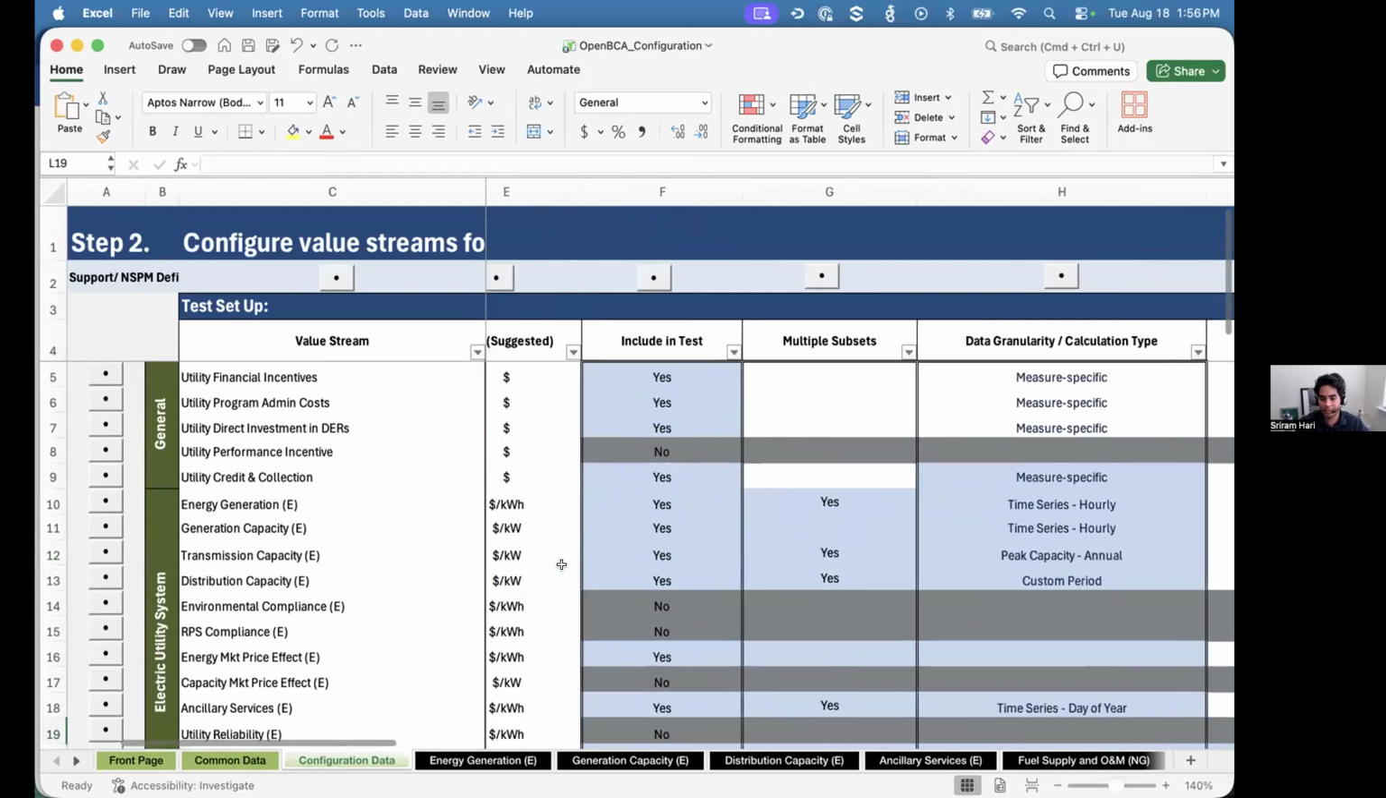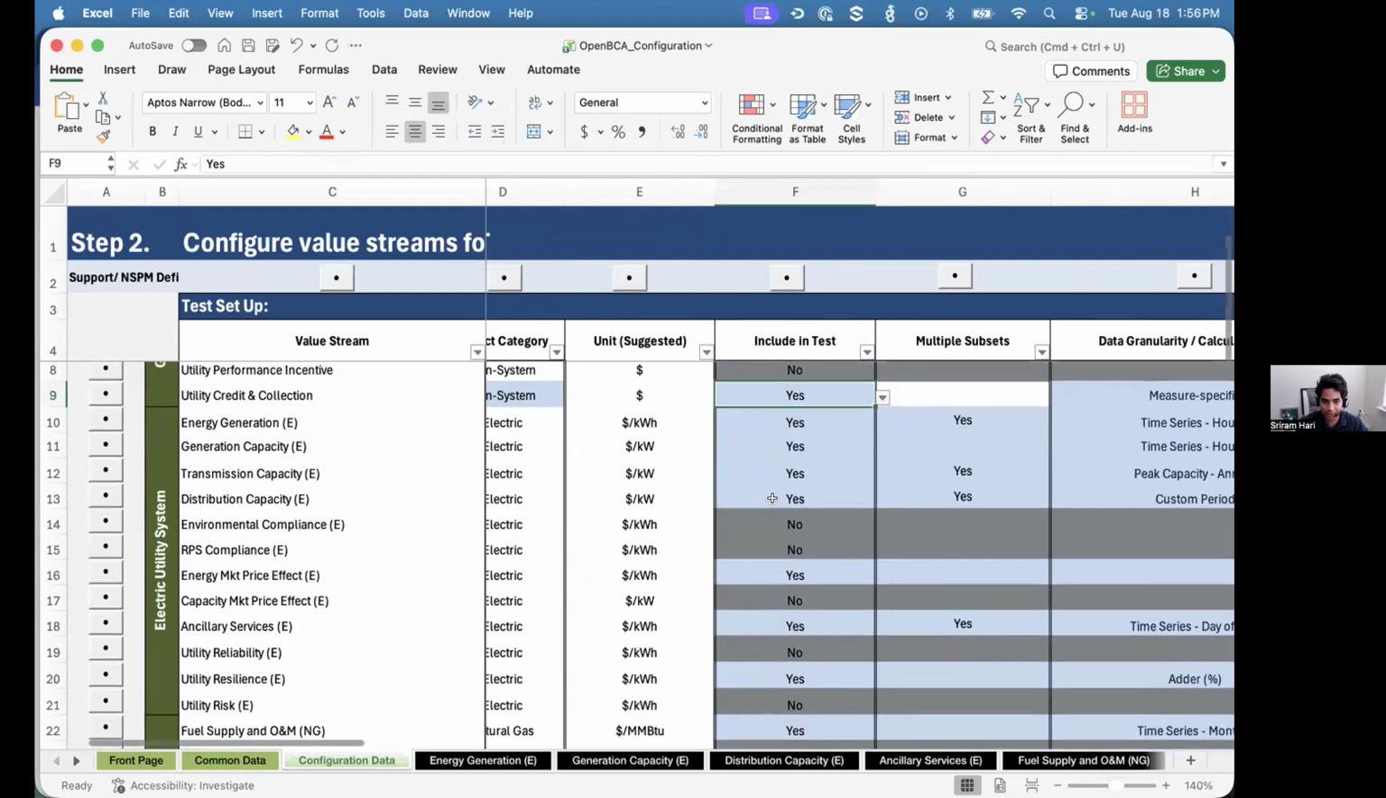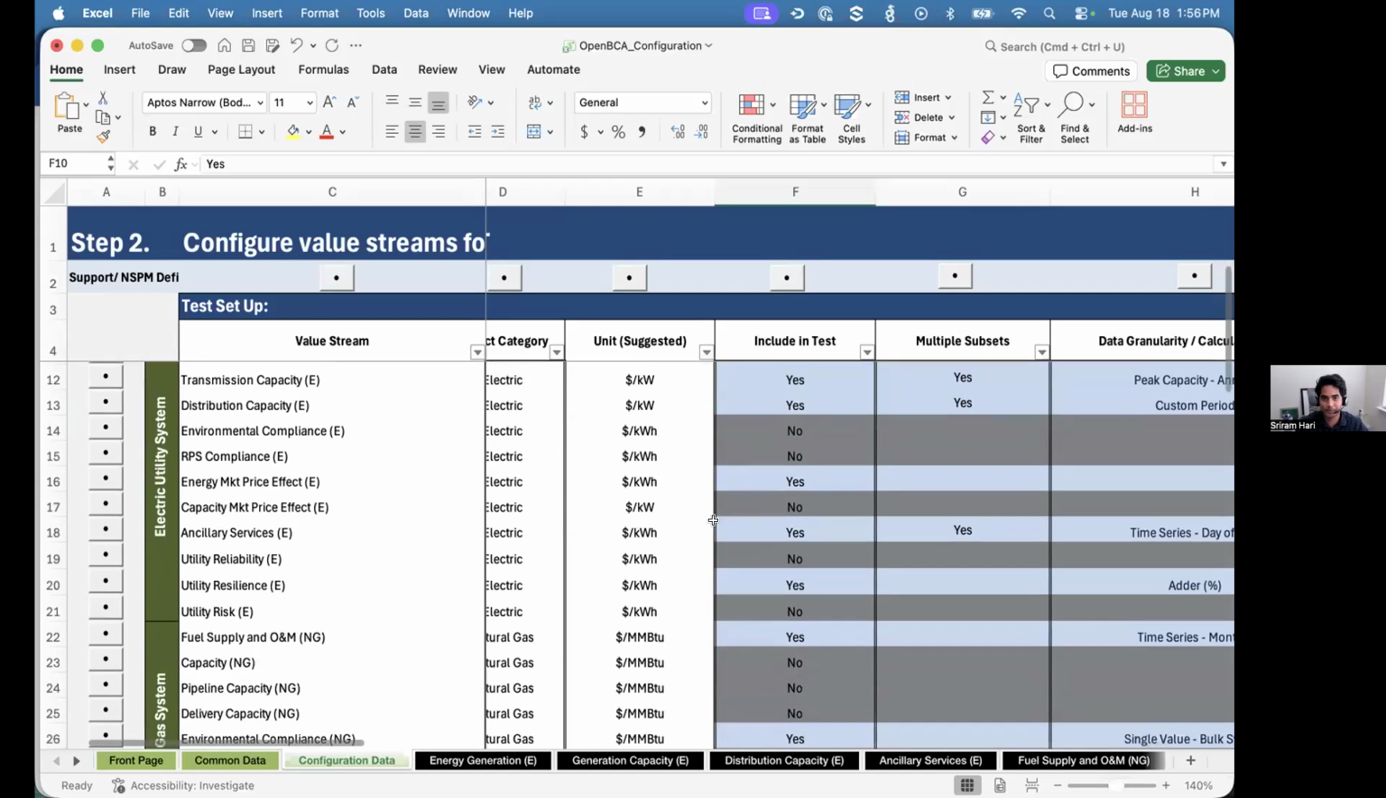So you can keep all of your data there. If you want to do a sensitivity analysis of not including energy generation in your cost effectiveness test, all you need to do is switch that to no. You can still have all of your inputs populated, but the tool will not take it in as a value stream. So that's another way that you could run multiple cost effectiveness tests using the same set of files.